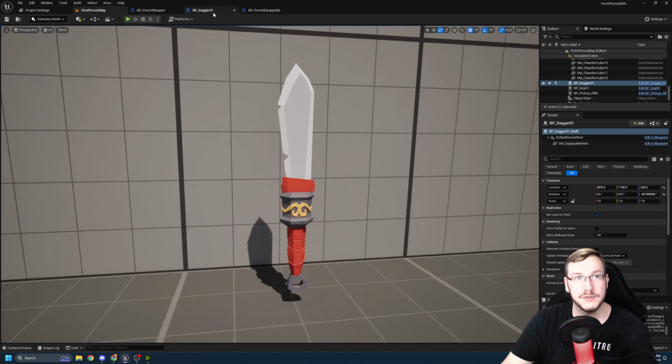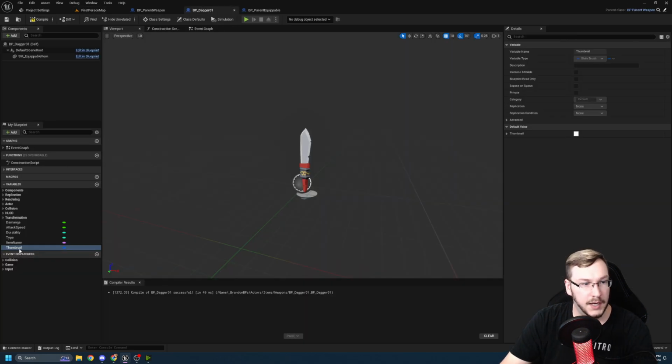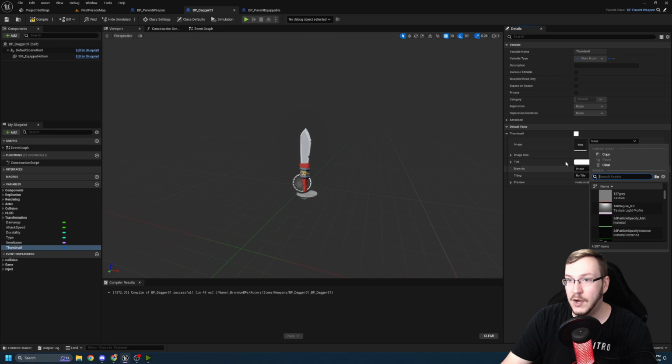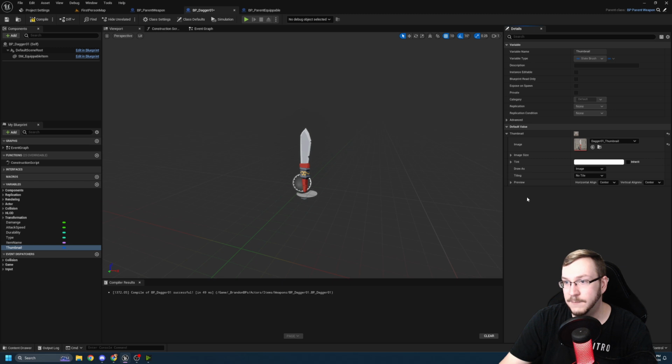And now we'll go back into the BP for thumbnail. If we hit this down arrow on the right-hand side, it'll open up thumbnail, and we can select things. So I'm going to open up image, and type in dagger, and you'll see we have dagger 1 thumbnail. I will click it. Image size. You can do the exact image size, like you can see it automatically set this to 1058 by 1058, which is what we used.